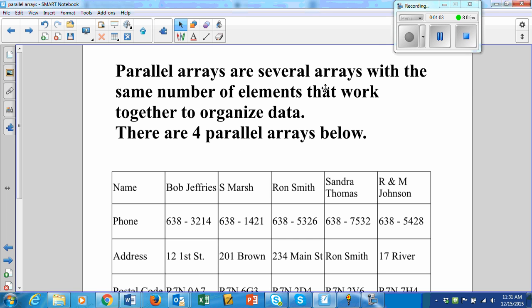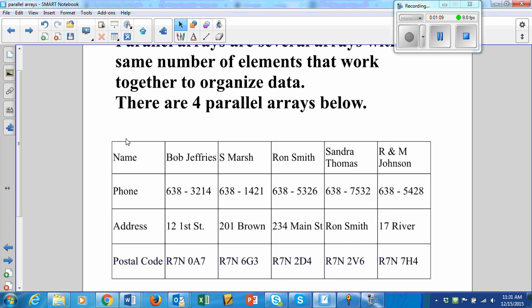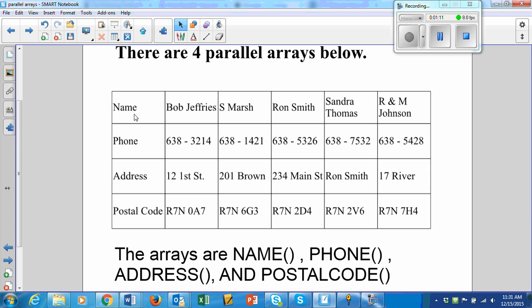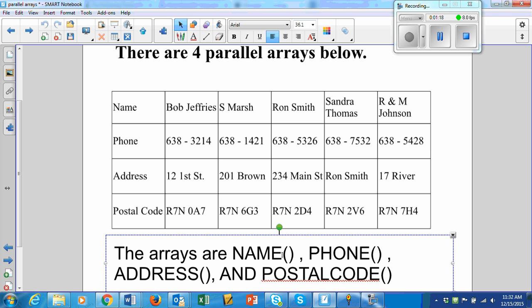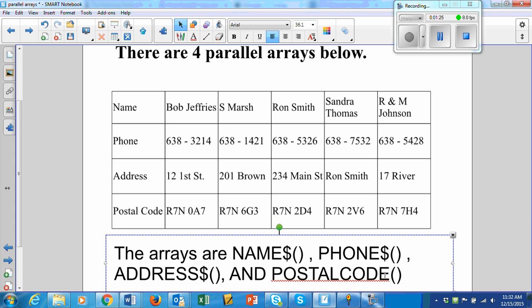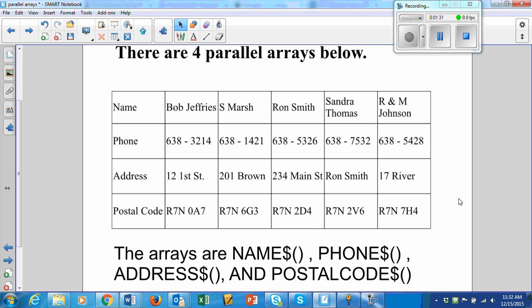Parallel arrays are simply several arrays with the same number of elements that work together to organize the data. And there are 4 parallel arrays below. And those arrays are name, phone, address, and postal code. And I guess these should probably be strings because they do contain strings. Generally, you will be dealing with strings. The only time you might not be is when you're dealing with a number that you have to actually add or subtract, maybe like a grade in class or something like that.